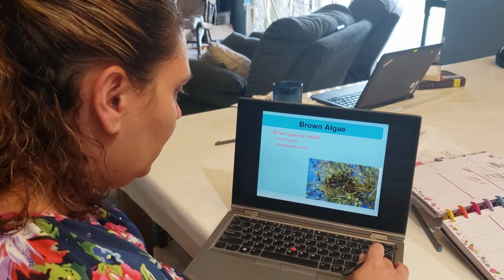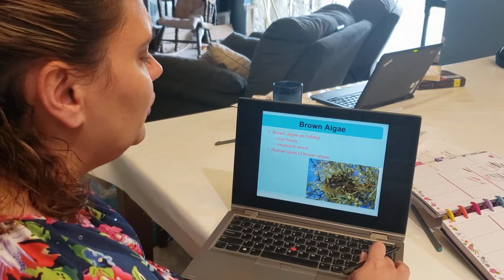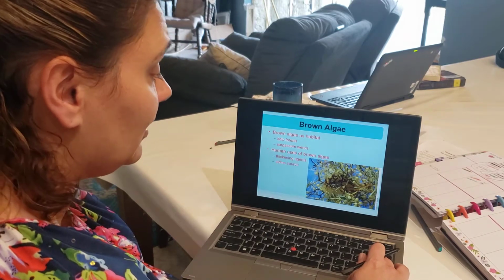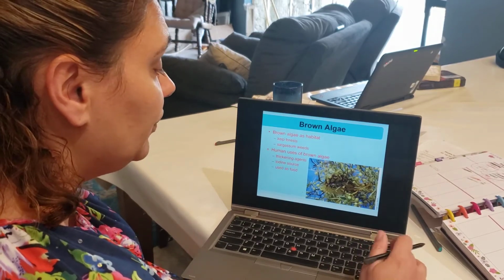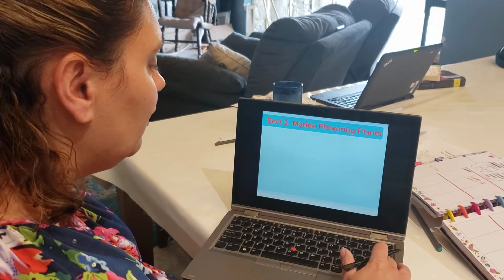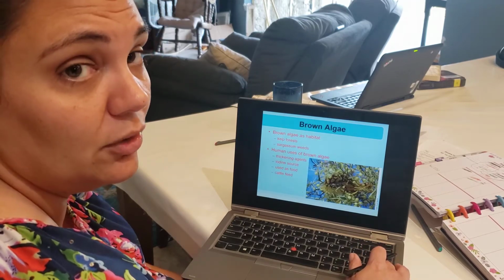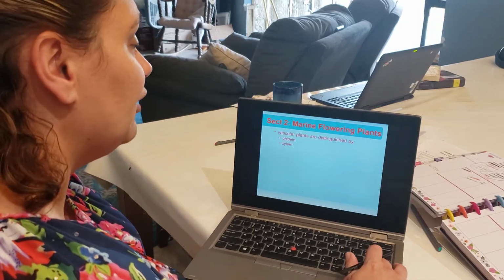Brown algae, you've got the kelp forest, sargassum weeds. Humans' use of brown algae: thickening agents again, like the agar. Iodine source, used as food, cattle feed, all big uses for brown algae.